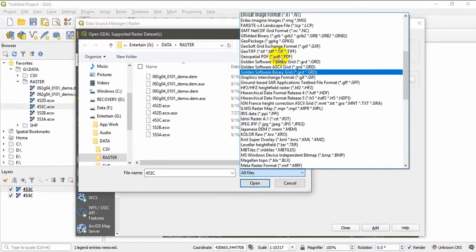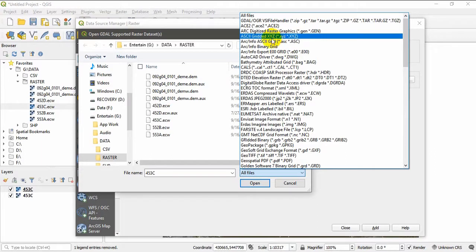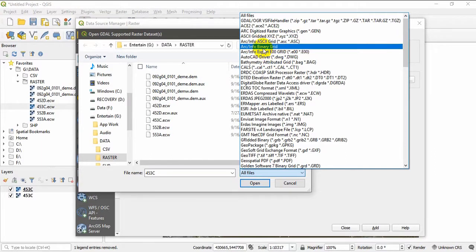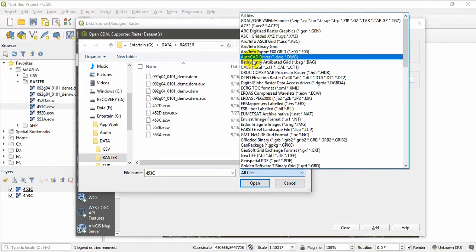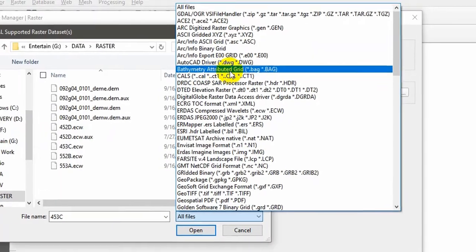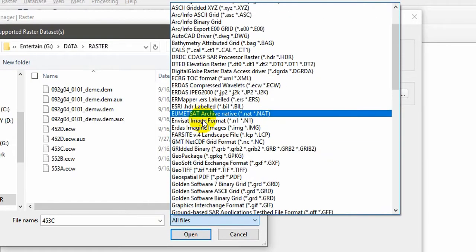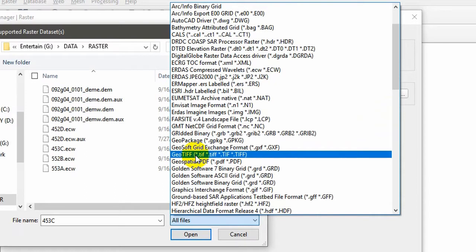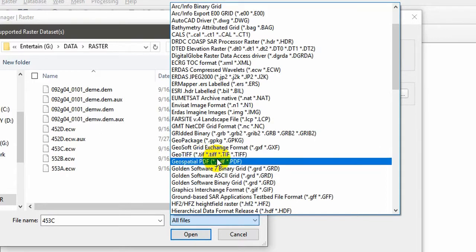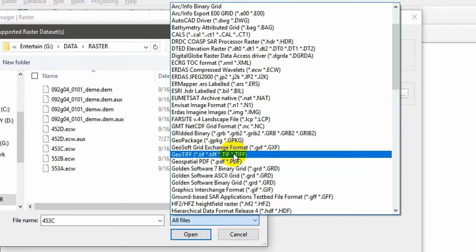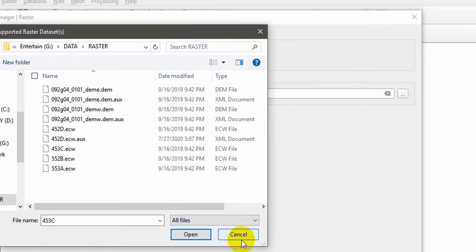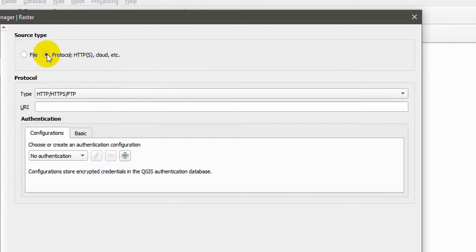As an example, you can see that there are ASCII files, ArcInfo, ArcInfo binary grid, AutoCAD driver, bathymetry attributed grids, and so on. Here you can also see GeoTIFFs, which have elevations inside, so you can 3D model with GeoTIFFs. So we have all these types and options, and we can add them that way or simply drag and drop from the browser. I'm going to cancel this for now. And here, this is the protocol option.